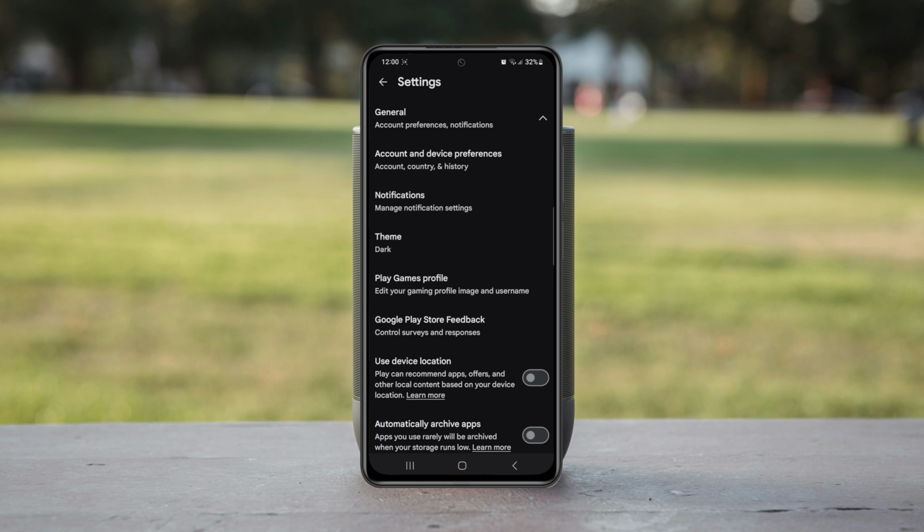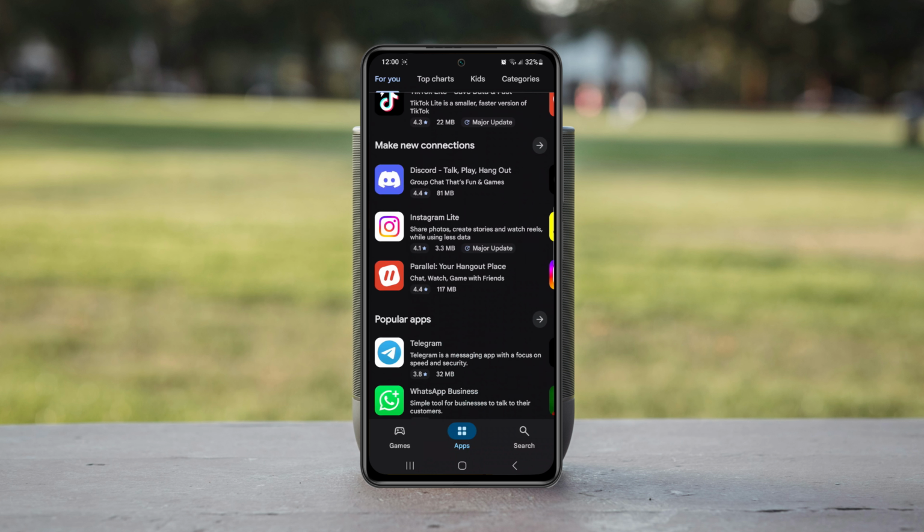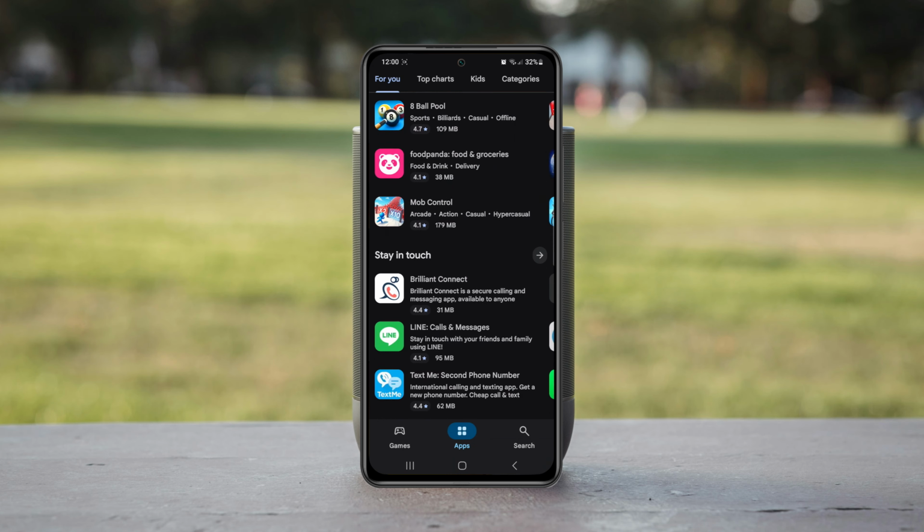Once you do that, the Play Store will immediately get into the dark mode. If I get back to the home page, you'll see the Play Store has gotten into the dark mode. And this is how you can enable the dark mode on Play Store.